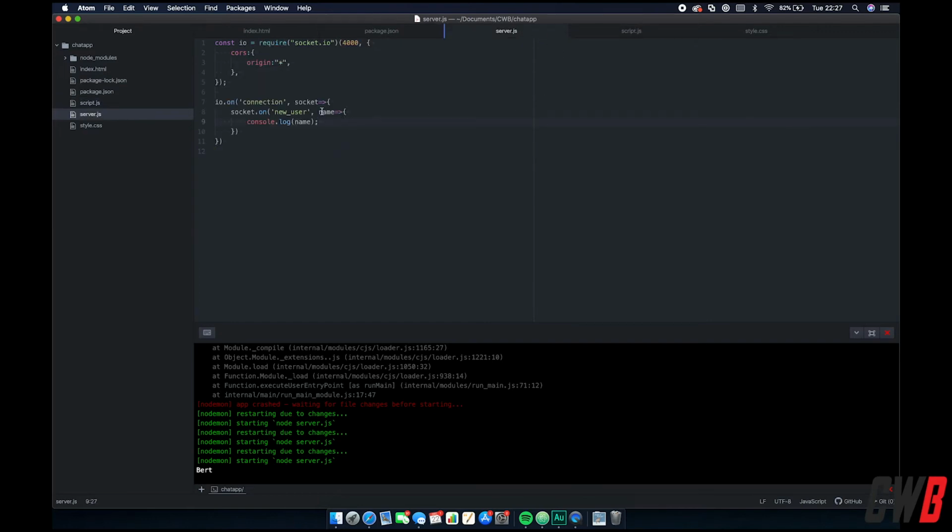All right, next thing that we're going to do is we're going to create an empty array. Users equals to an empty array, and I'm going to use the user's unique socket ID to identify them. So users with the key of socket.id equals to the name of that user. Next thing that we're going to do is we're going to broadcast the name of the new user to all the connected users on the sockets.